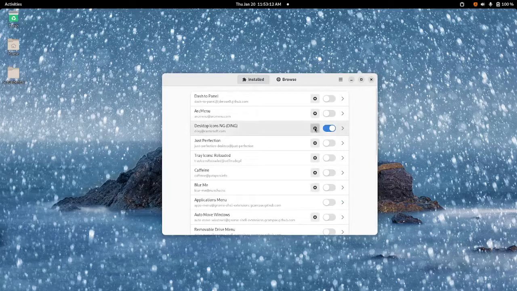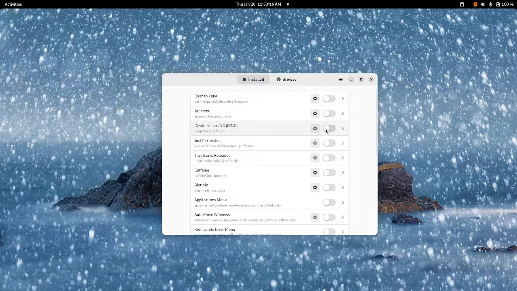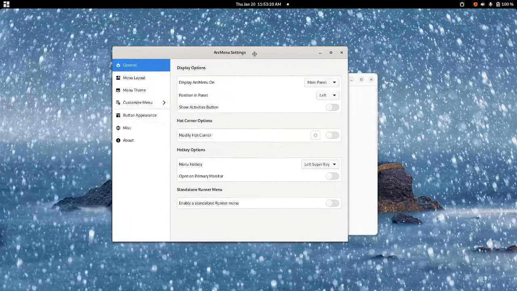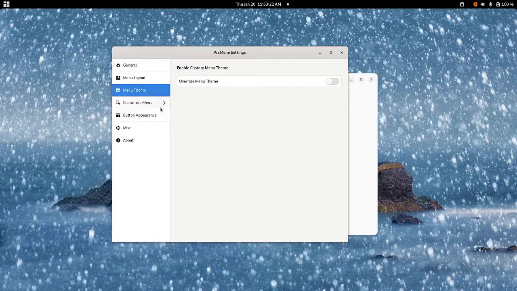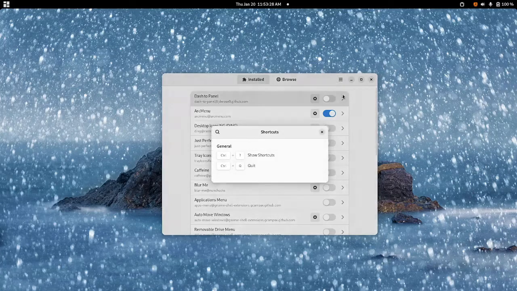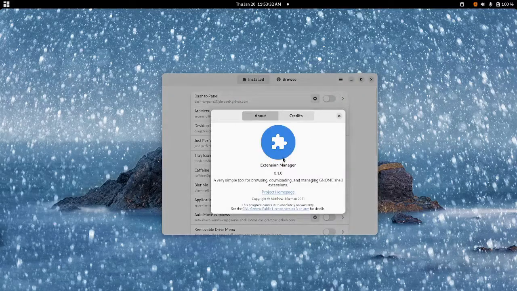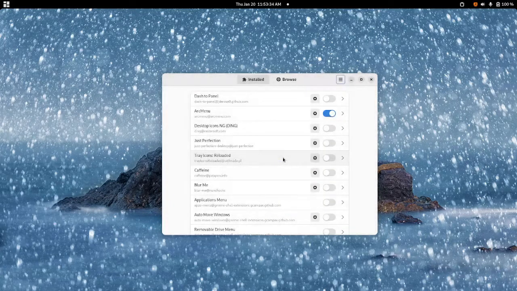So let's go ahead and go to the desktop icon settings. And that's actually kind of funny, so let's try something else. So let's go to Arc Menu settings, and just like that, we're in our extension settings. But that's really all that there is for this video. We can set up shortcuts. We can, you know, like I said, we already looked through everything about it.